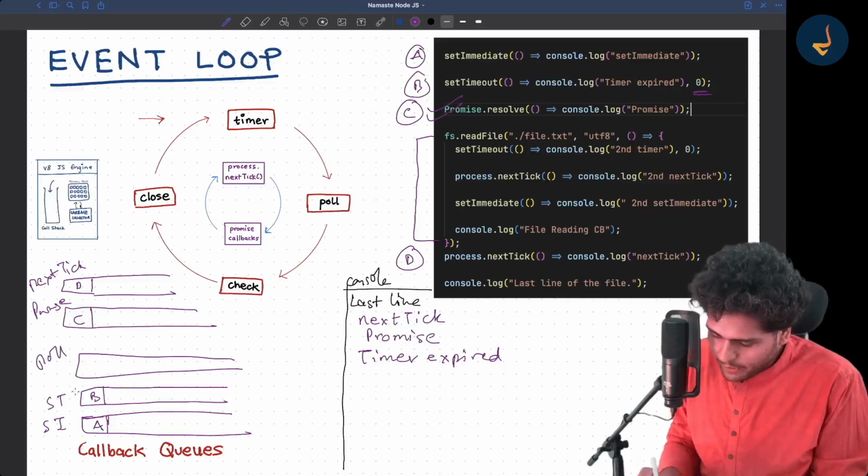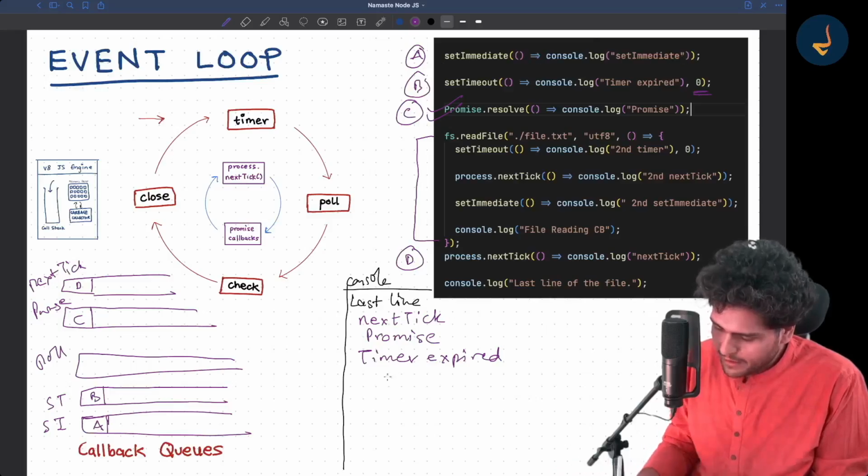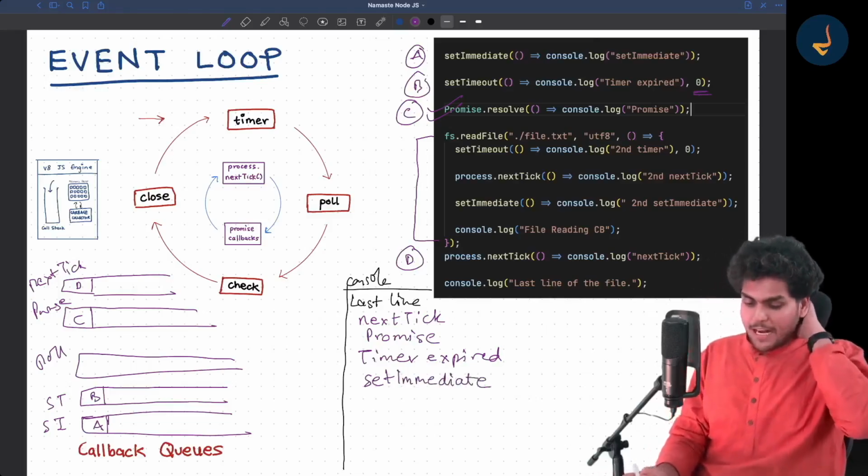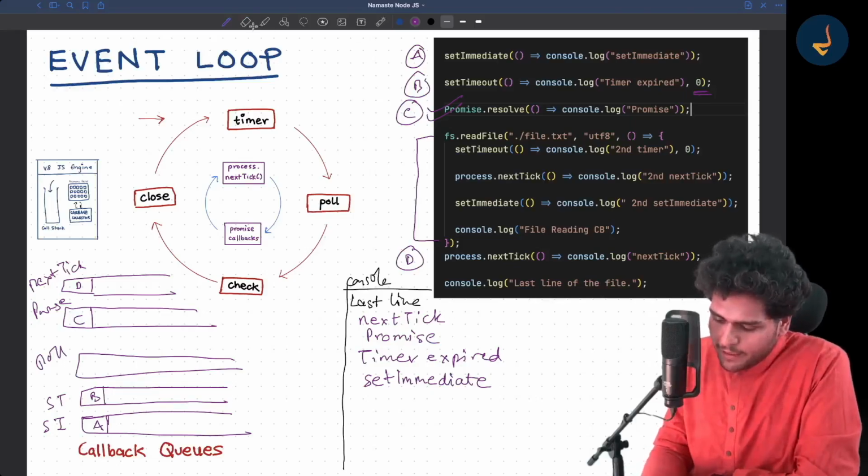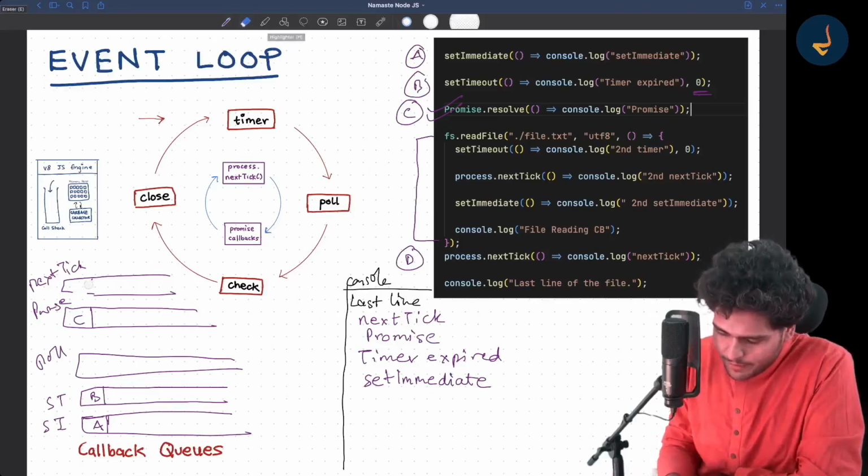It will go to check queue. It will see set immediate. So it will execute the A function. It will execute the set immediate. Now what will happen after some time is all these callback queues will be empty. Let me remove all these callback functions. D is gone, C is gone, B is gone, A is gone.